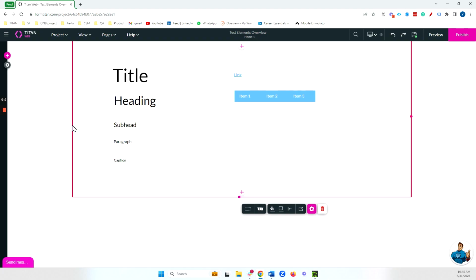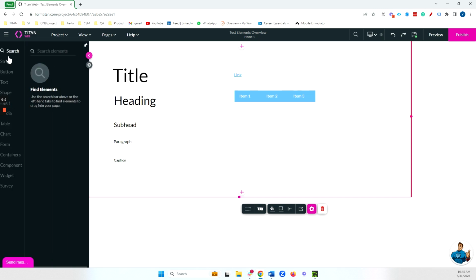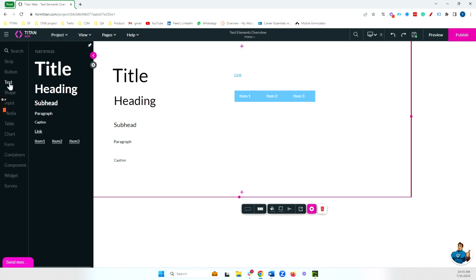Let's get started. So the first thing, of course, we have to do is head over to our Ping Plus and go to our text. And here you have all the different text element options that you can add to your project. I've already added them to mine.